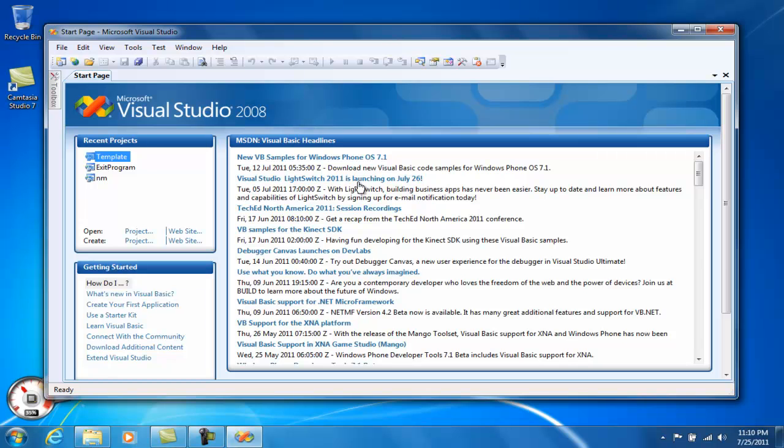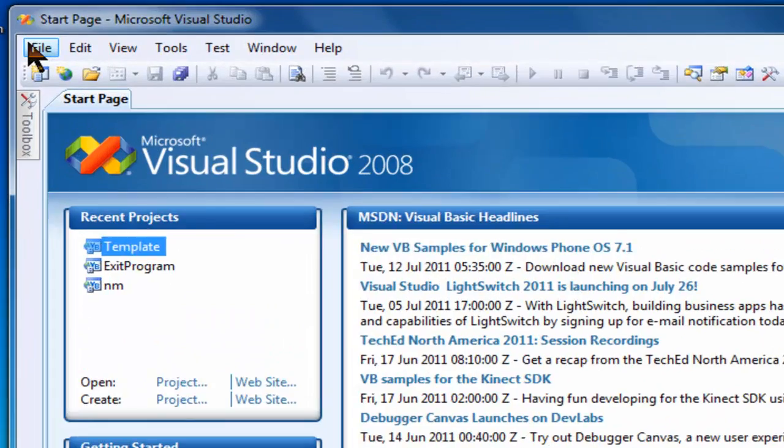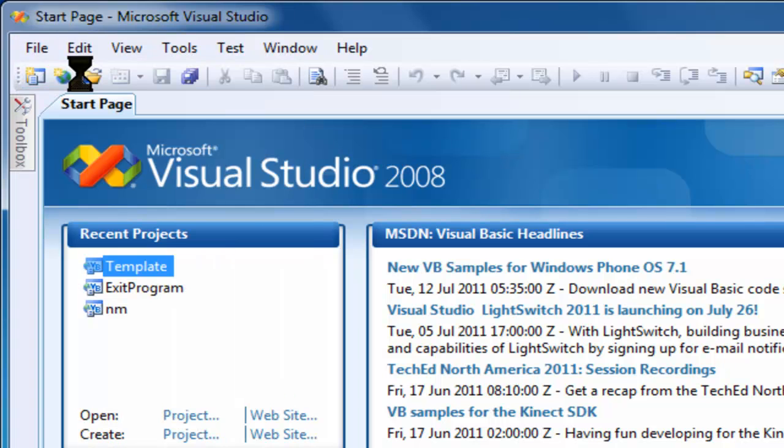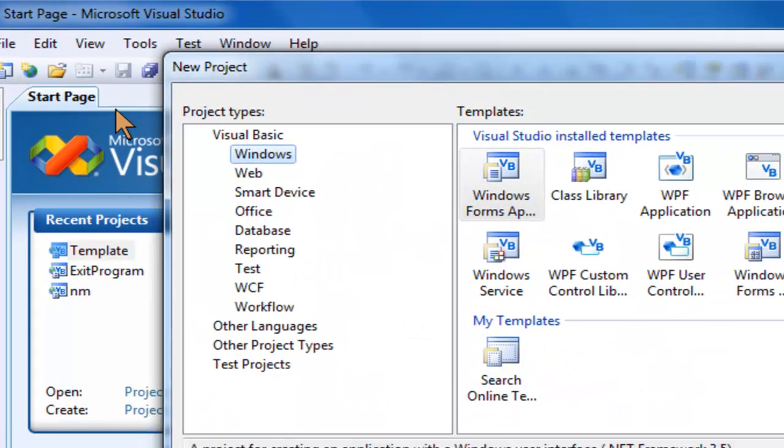There are several things you're never going to use. Anything in here, or anything in here. Problem is that Microsoft is designed for a single user, one computer concept, and this does not happen in the school system. So if you were at home, you could use these. I strongly advise you not to. Come up to File, come up to New Project, and start a new project.